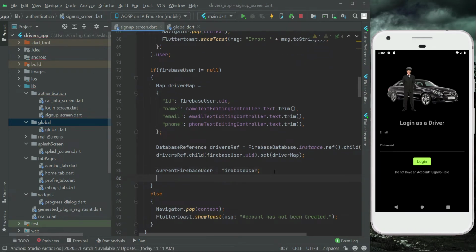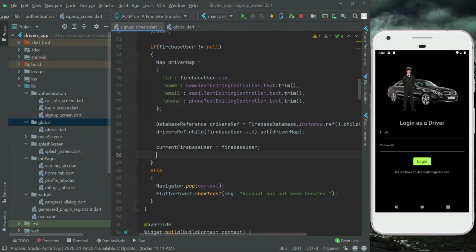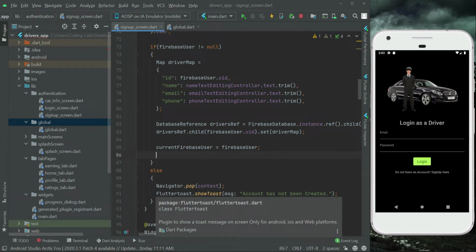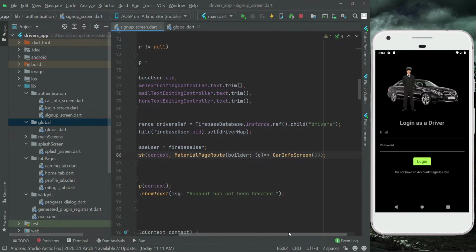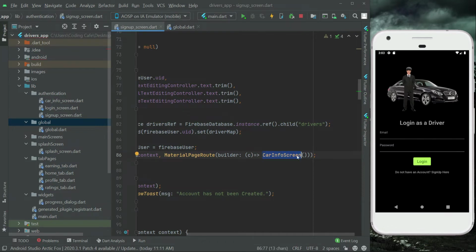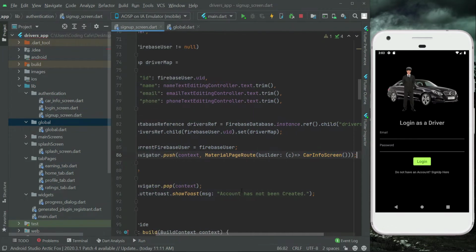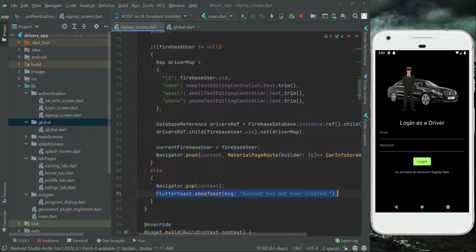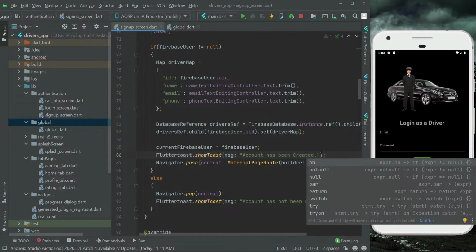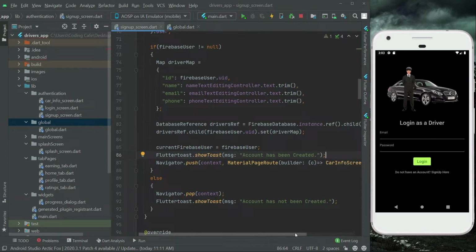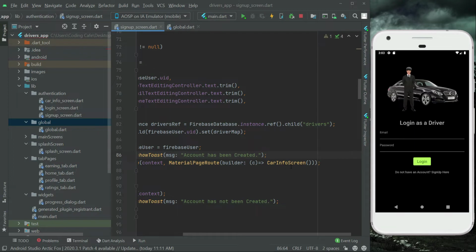And then after it we will send the driver to the car info screen. So for that purpose we will simply add here navigator.push and send the driver to the car info screen. Now also, if you want, you can display a Flutter toast message, and it will be basically to tell the driver that his account has been created.